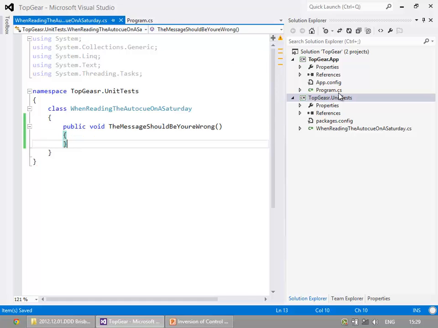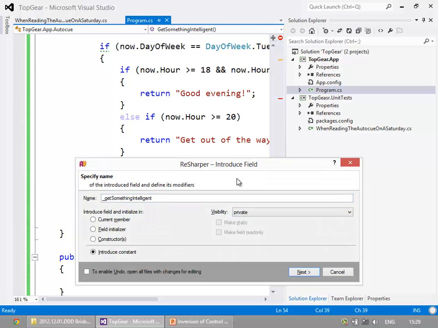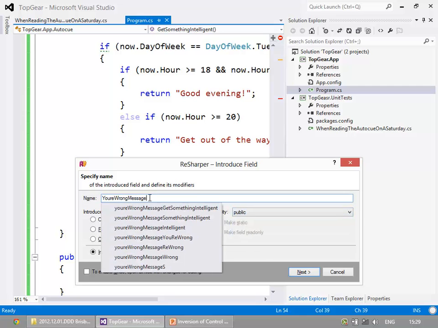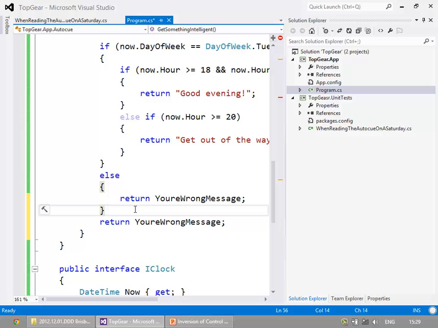What I'm actually going to do is really quickly extract these constants. Actually, I'm just going to extract this one because you get the message for the others. So I'm going to extract that to a field. It will be a constant, and it's going to be a public one. And it will be your wrong message. Now, we'd pull this from somewhere sensible, but for now, we don't care. Okay, and we're going to nick that and drop that there. So there's our default behavior.